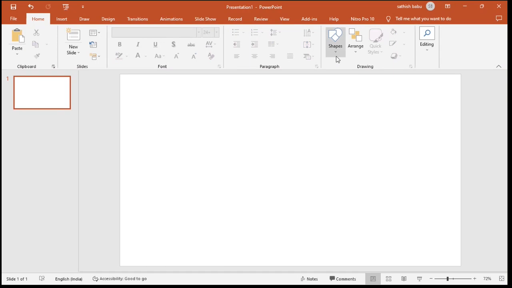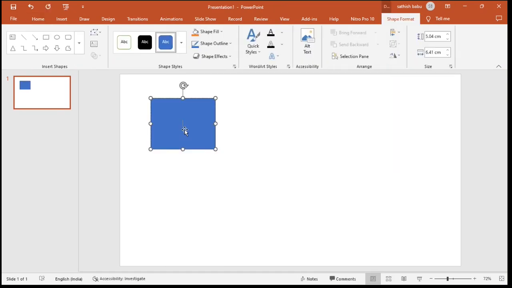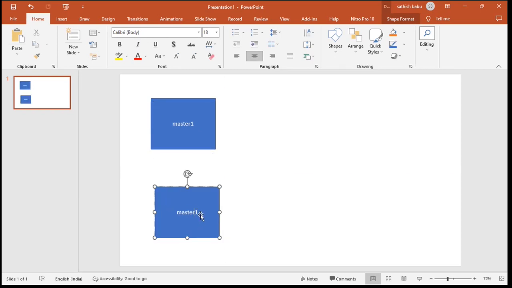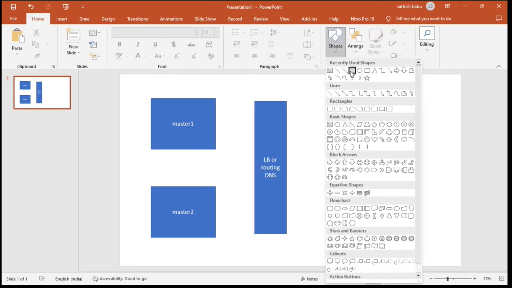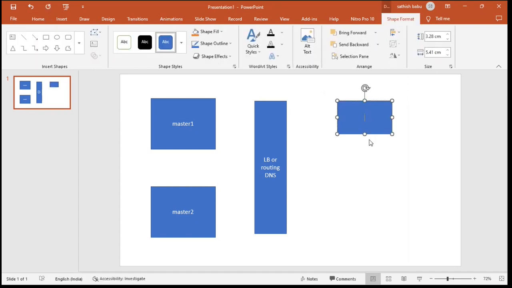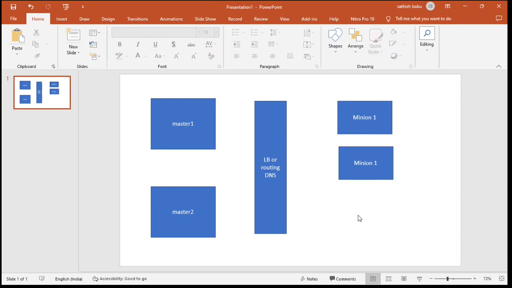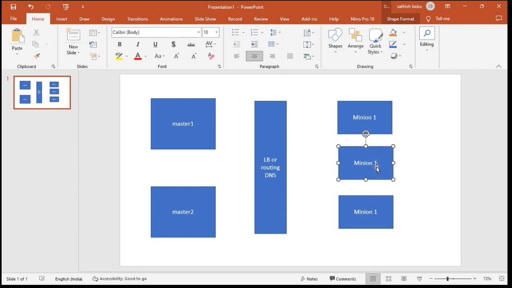So the first scenario will be, you will have two masters, let's say master 1 and master 2, and these are load balanced with a load balancer or a DNS, an LB or routing DNS. Then your minions can be configured to connect to the LB URL: minion 1, 2, and 3. This is one way of master configuration.